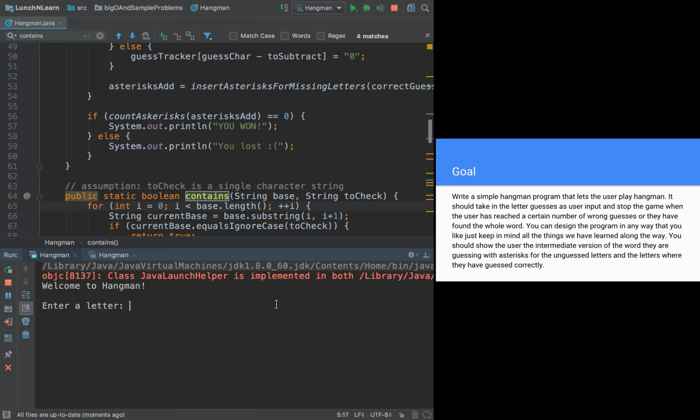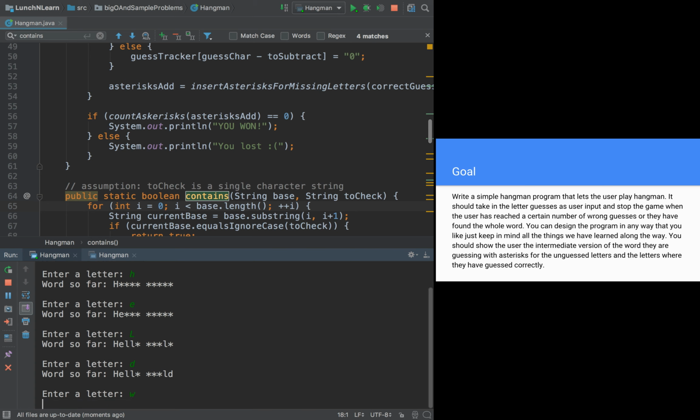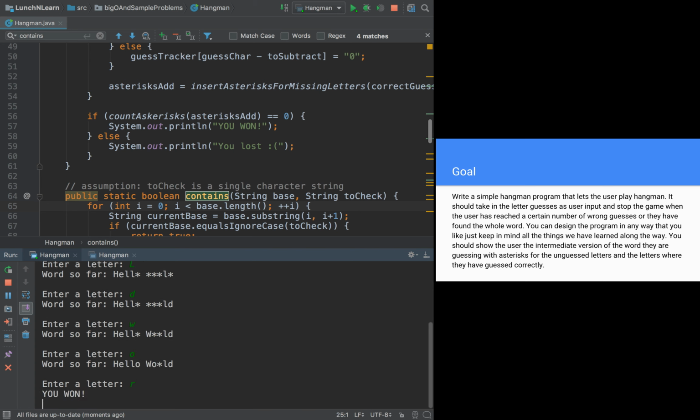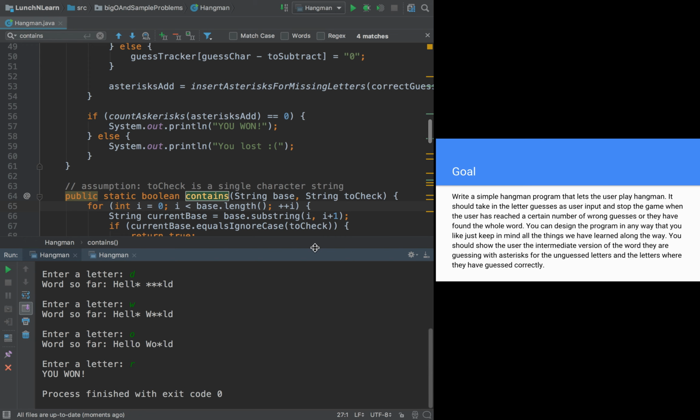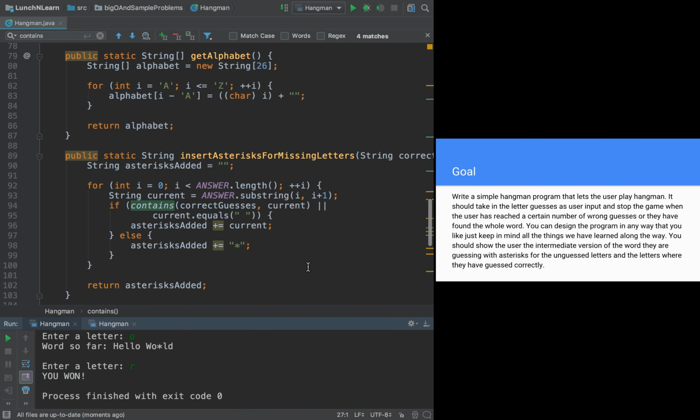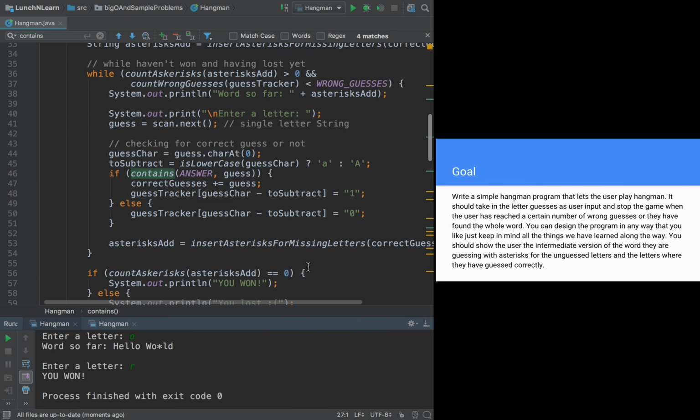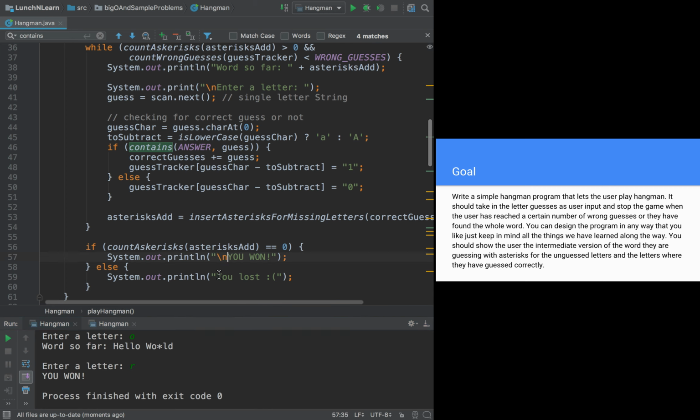So let's see. We have H. Okay, so now it's working. And now it doesn't matter if I do a lowercase or an uppercase. Great. Let's make sure that this still works. You won! Yay! So now let's go ahead and put a new line character here.